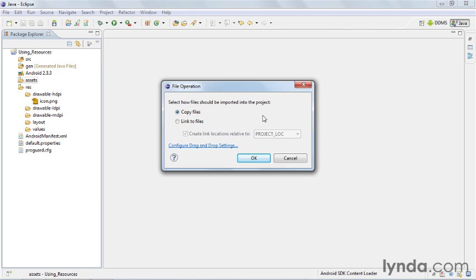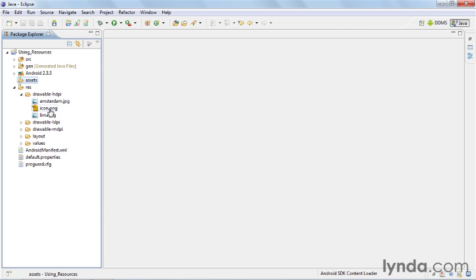And it's going to ask us, how do we want to import them into the project? We want to copy those files. And now we have them as part of our project. Now, one of the things I'm sure you're noticing is this directory is not drawable. It's drawable-HDPI. And this is for high DPI devices. And then we have another folder for low DPI devices and medium DPI devices.